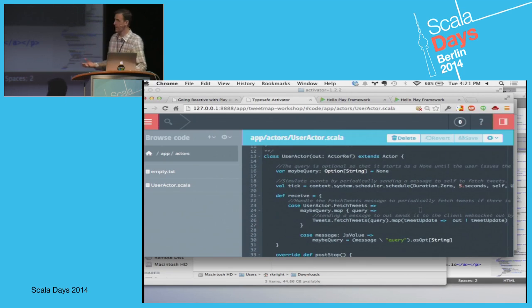So let's talk through this actor just a little bit. Class UserActor extends Actor, right? It's a normal Scala class. The only difference is that we're extending Actor. We have a maybeQuery that's an Option type. The idea is that we only want to start querying Twitter when we get a query available from the client. So it starts out as a None, and it'll become a Some once it's available, so we know when to actually start querying Twitter. And then we have a scheduler.